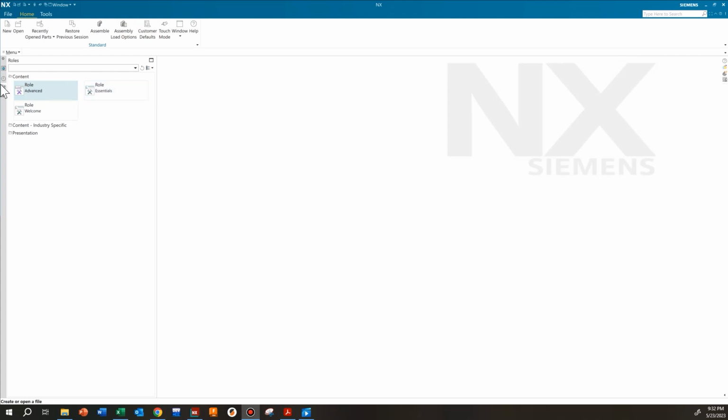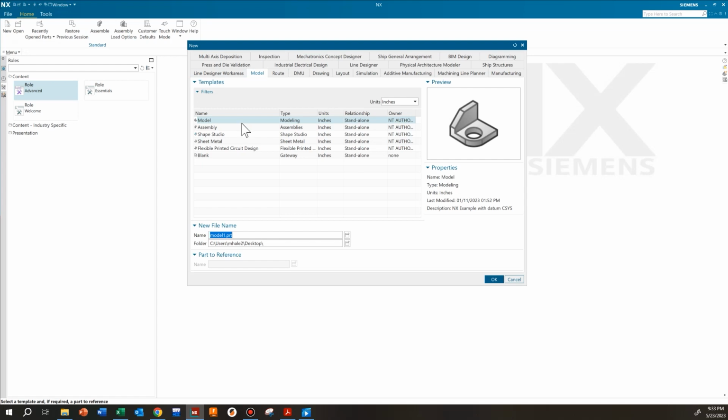So we can open up NX, make sure that we are in Roll Advanced. We're going to go to New. We want to be in a model in inches. Make sure that we're saving this to a location that we can access later. And then we want to save this as LAB10A. And we'll hit OK.